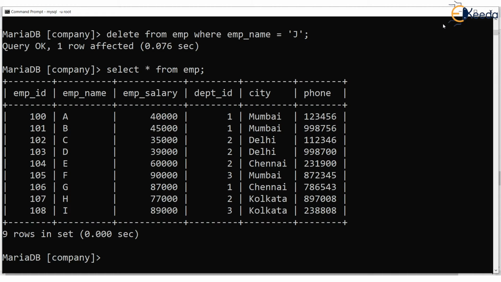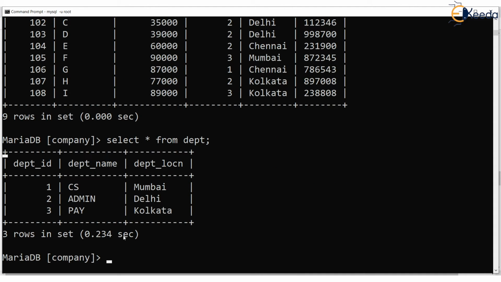As you can see, I have added 9 employees, 100 to 108 names. Salaries are greater than 30,000. Department numbers. Let's see department numbers. I'll give select star from DEPT. You can see that there are only 3 departments. So only 1, 2, 3 values can occur in the department number column.